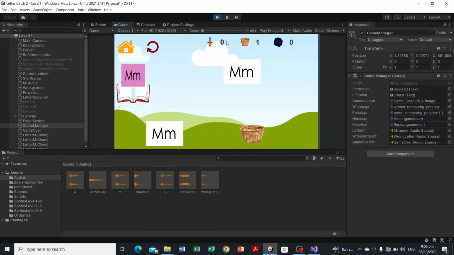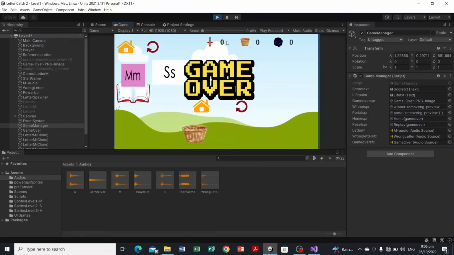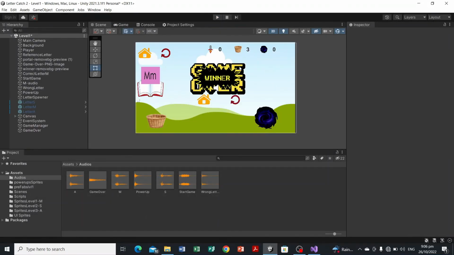See if this will work. Okay, there we have it. Since the variable game over SFX now has a value, the code was read by the IDE. So let's see. Anyway, those are for the audios.